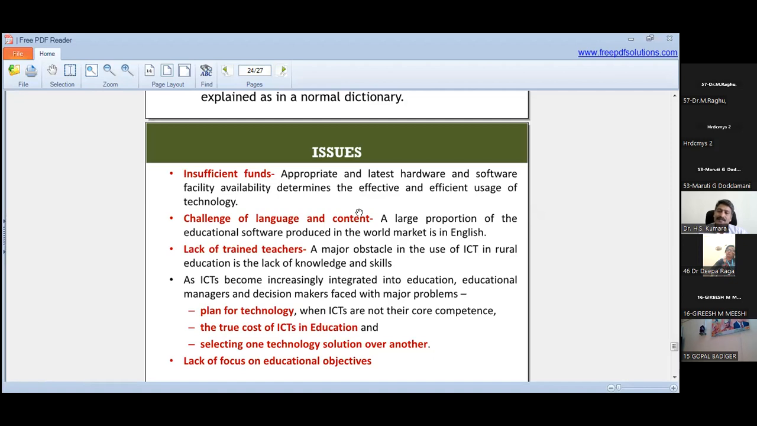Then also there are challenges, because when ICT is not their core competence, whichever subject I am teaching, whichever courses I am in, then we come to know what the ICT competency is in that particular subject. Somebody studying for a B.Sc. in computer science or electronics probably has more competency in information communication technology.